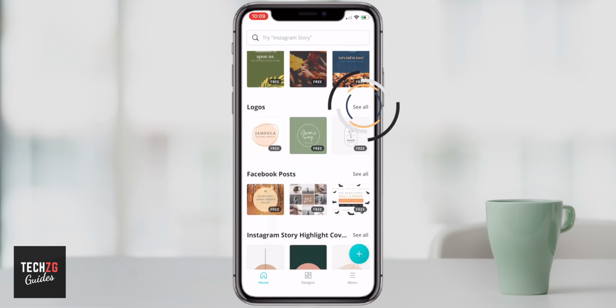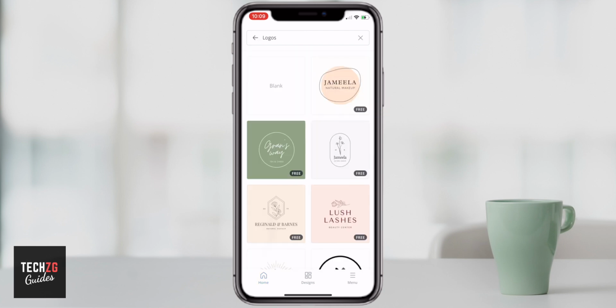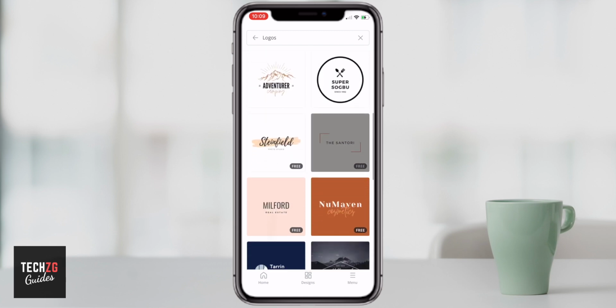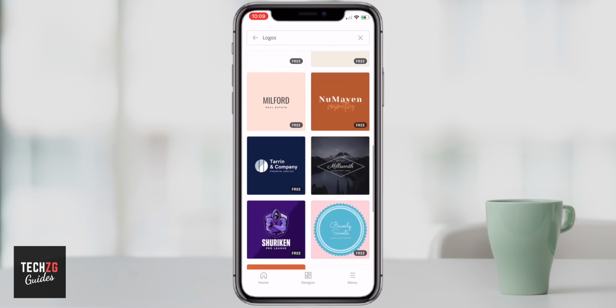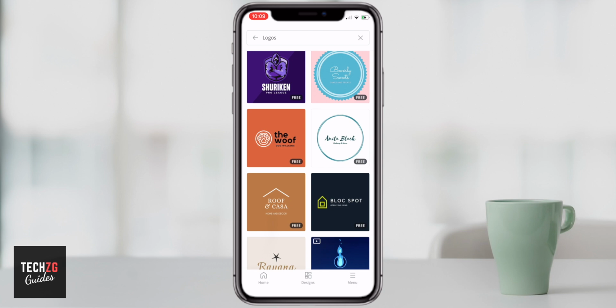So you can press see all on this one and it's going to take you through to a screen with tons of different designs that you can actually go and change. Maybe you want to change the font or something. So you can look through all of these and maybe find one that's similar to the style that you want. And then you can go in and make some changes to make it more unique for you.